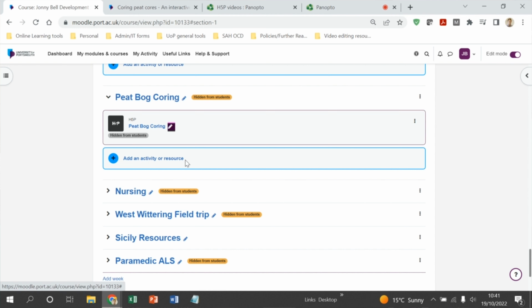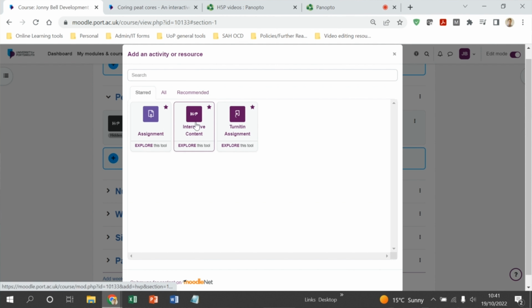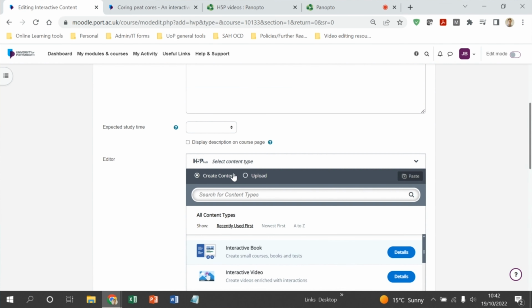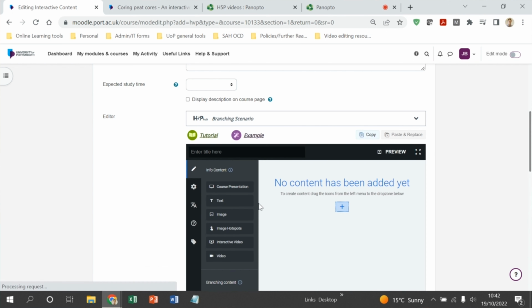So what you need to do is go into Moodle and find a topic space. Now we're using Moodle 4.0 at University of Portsmouth, but your Moodle might look slightly different, but essentially the functionality remains the same. So you click Add Activity or Resource, and we're going to click on Interactive Content here. And what we want to choose is this branching scenario down here. And that will open this nice window.